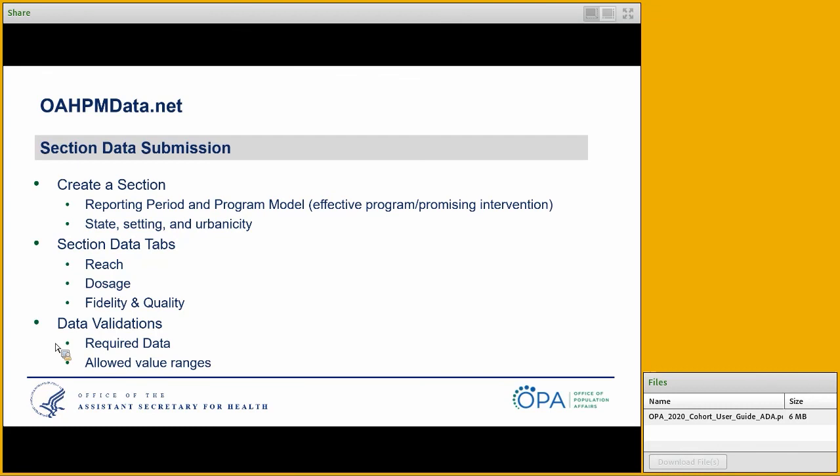Once those are set up, you'll be able to create a section by choosing a reporting period and program model, giving it a name, and then labeling it with the state setting and urbanicity. You'll have tabs to enter data, such as reach, dosage, and fidelity and quality. And again, there are data validations that make sure you've entered all required data and only allowed value ranges.